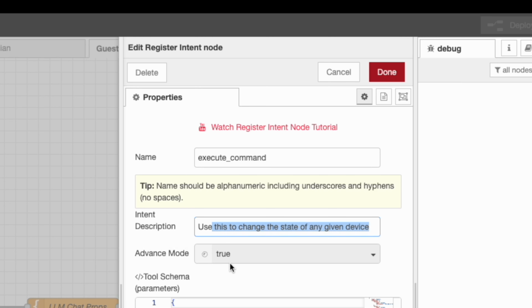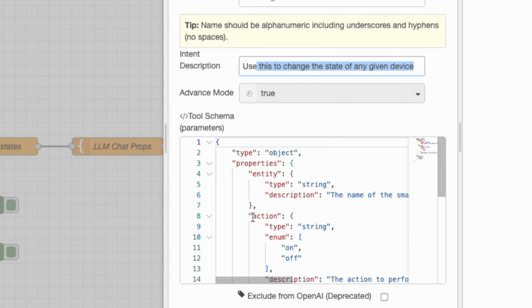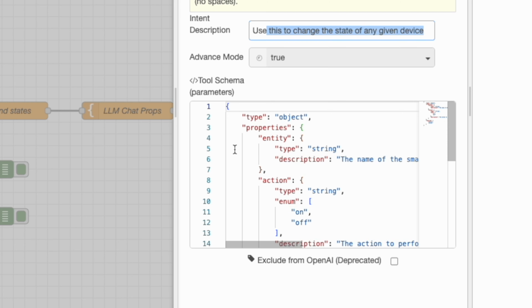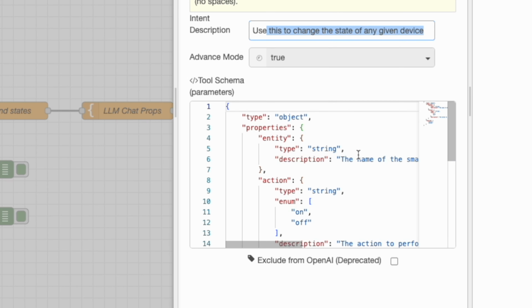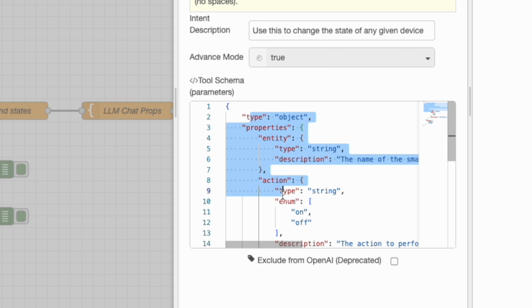But this time we're going to set advanced mode to true, and that's going to activate this tool schema section. The advanced mode is used when you need the LLM to respond back with dynamic properties. For example, our flow needs to know the name of the device and whether or not to turn it on or off. So we're going to need the LLM to dynamically return two different parameters. Now, the functions are defined using this JSON schema that you see here. Each platform has a similar schema, but they also have their peculiarities, and it's best to consult their documentation to learn how to write the schema for that platform.